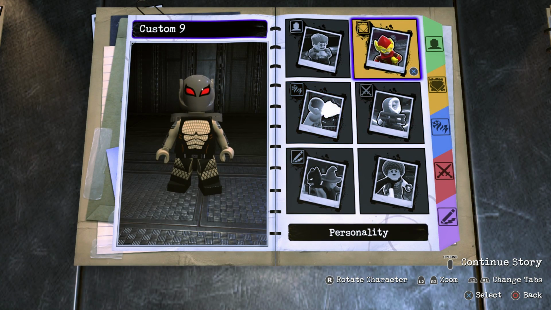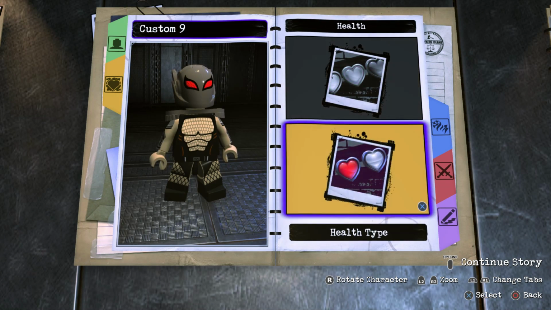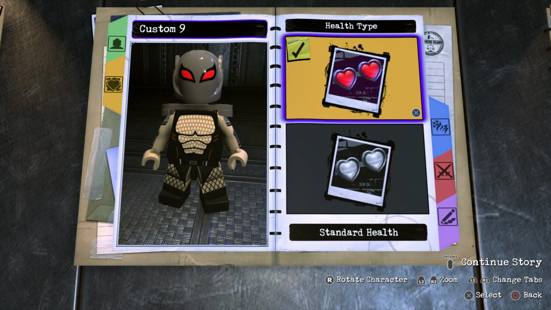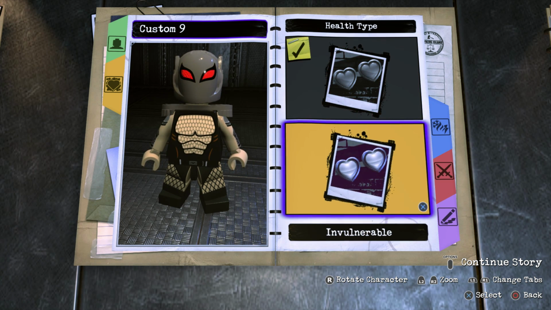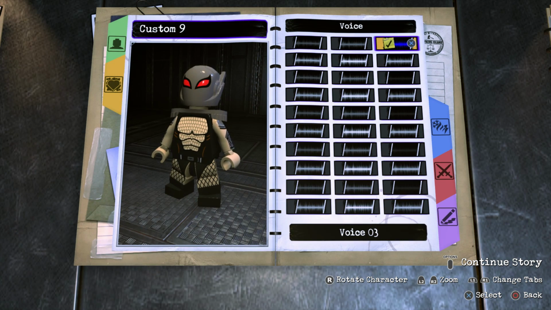Alright, so now of course we can move on into personality. So for the health icon, I'm definitely going to go with green. For the health type, now here's the thing you see, because while they are extremely strong and armored and everything like that, of course in the original movie, Arnie, just a normal guy, killed one. So I don't think it would make any sense to give them invulnerability, so I'm just going to stick with standard health.